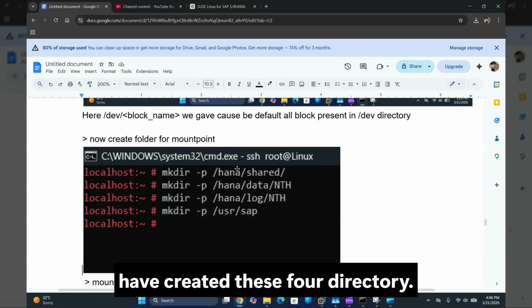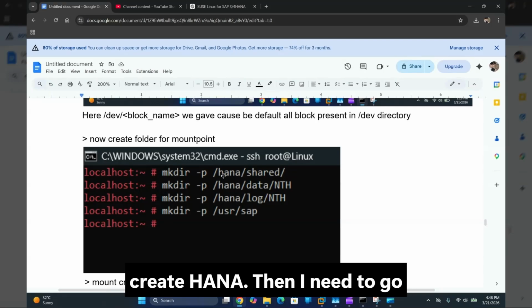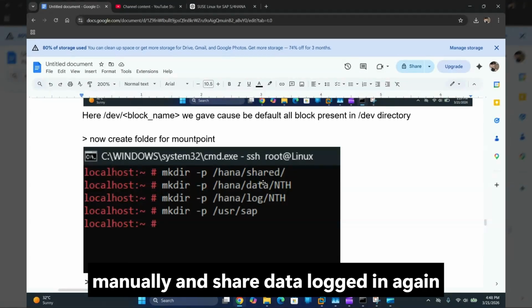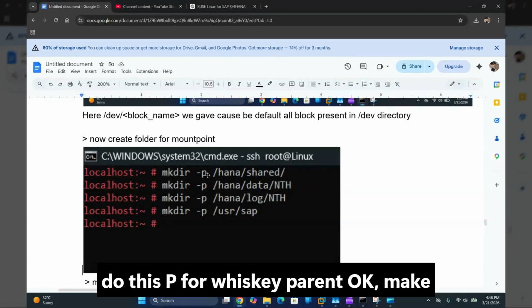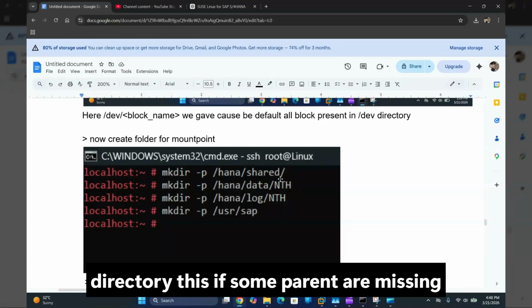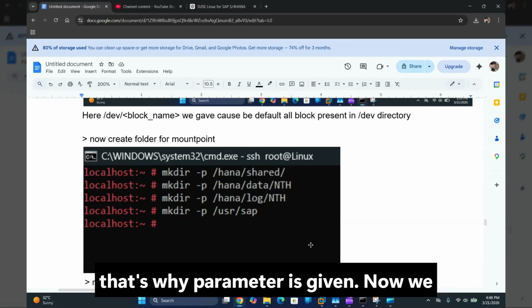So we have created these four directories with the hyphen p option. You don't need to manually create hana, then go inside hana and create shared, data and log, then go inside these manually. You don't have to do this. The p is for parent: with make directory, if some parent directories are missing, it will create them by default. That's why the hyphen p parameter is given.